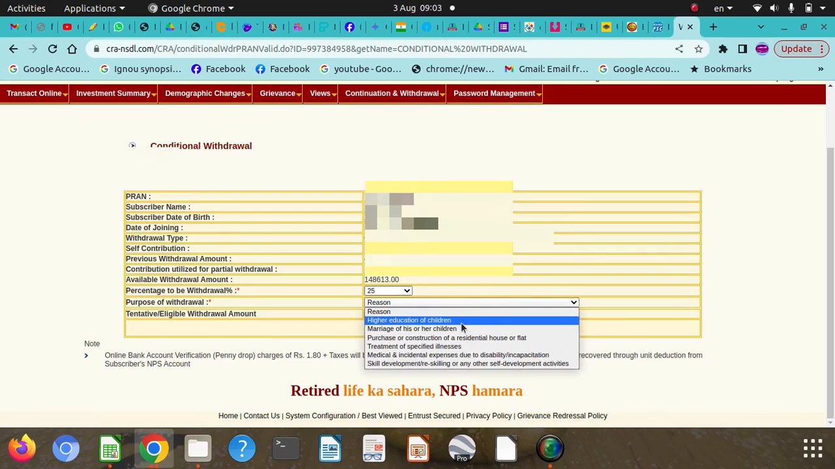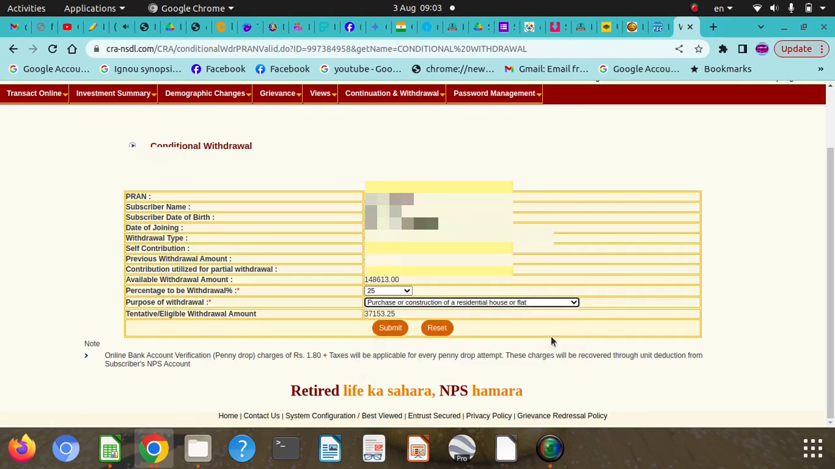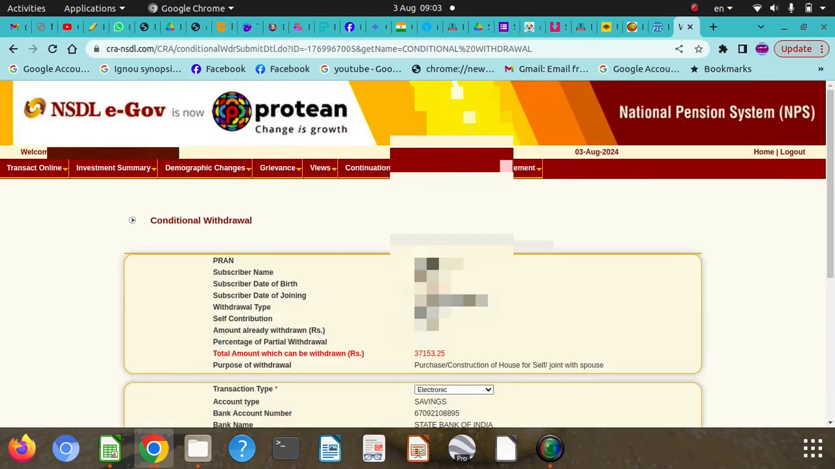Then you have to select reason. Choose a reason that is as genuine as possible. Later, related documents should be uploaded. Enter the Submit. Upload the relevant documents as reason.